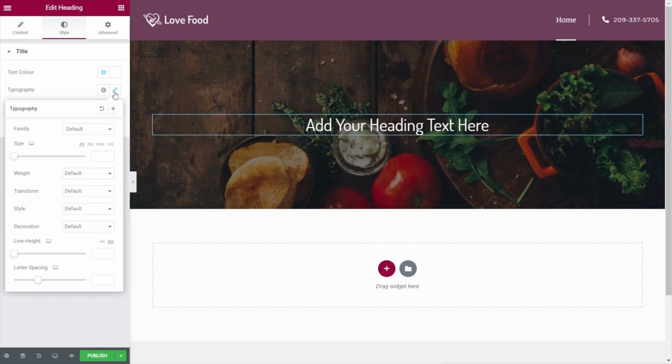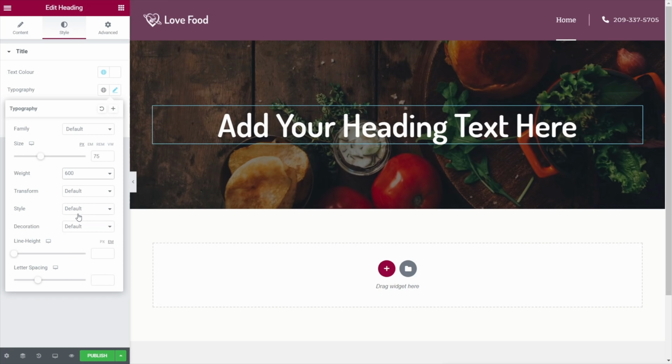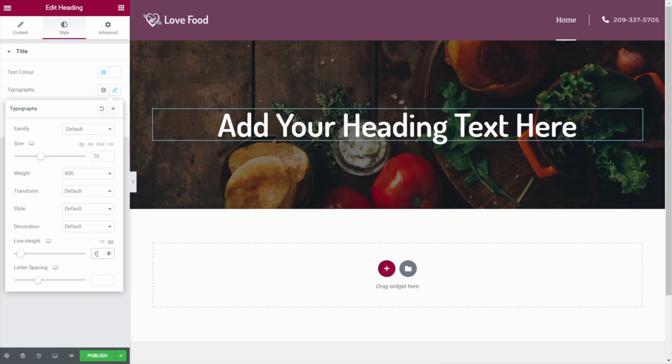Next up, we're going to tweak the typography. So we're going to expand the typography option out, and we're going to change the font size and set this to be 75. We're going to change the weight on this to be something like 600, and it already stands out a lot better. We're going to change the line height to, we're going to try 1em, which is basically the height of one of those letters in between. We might need to tweak that if things go onto 2 lines, but we can adjust that a little later.